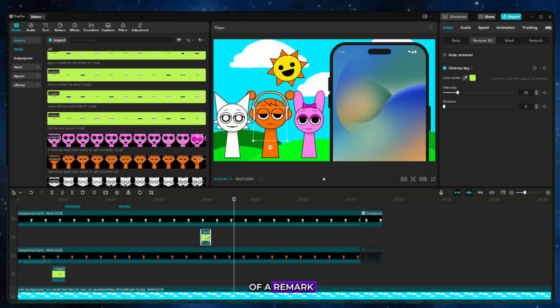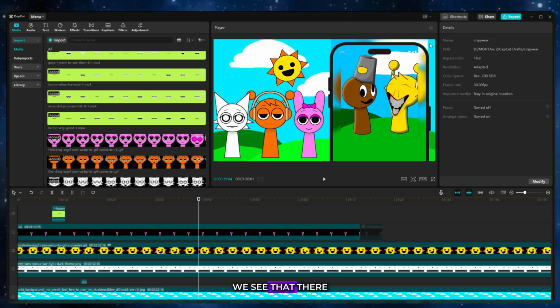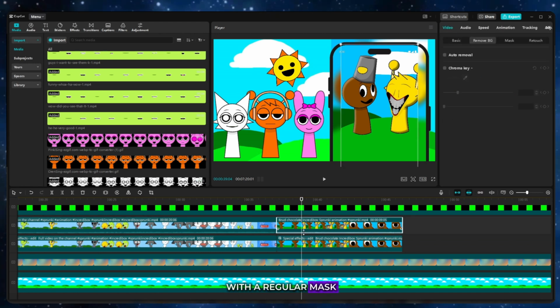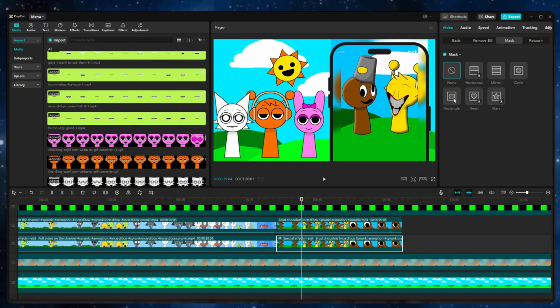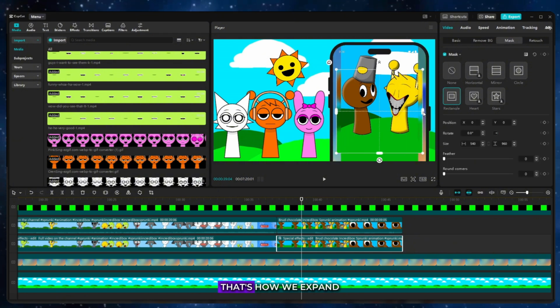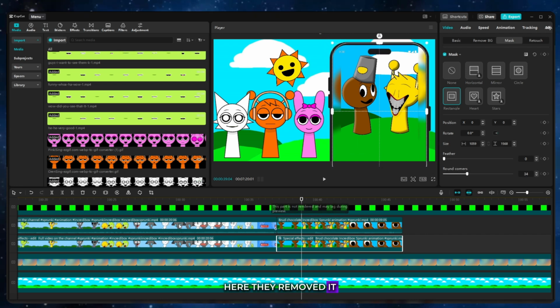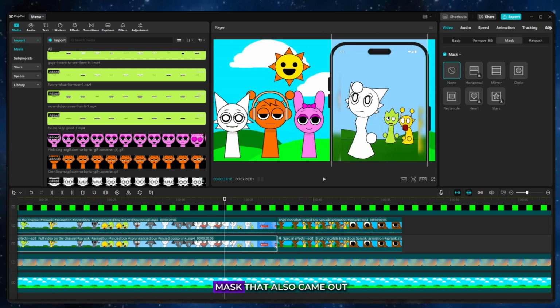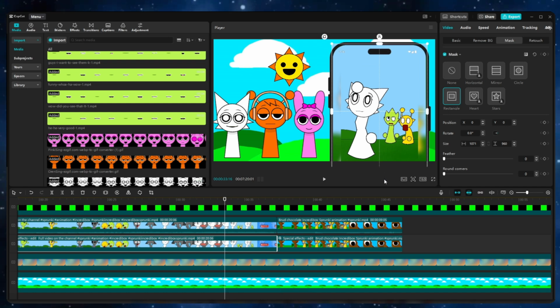Here's a little bit of a remark. I think that's enough. The only moment here is that we see there is an extra part of the video. We can remove this with a regular mask. This is where we have the mask. That's how we expand it and remove the edges. Here they removed it. Here we have a mask that also came out. That's how we clean it up.